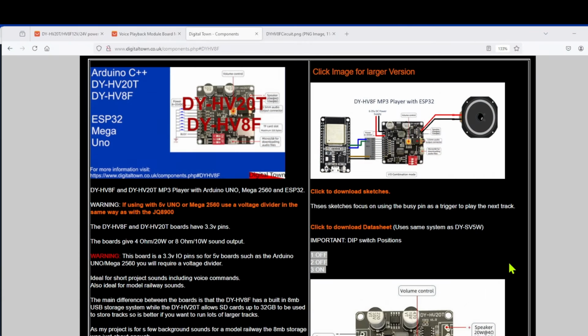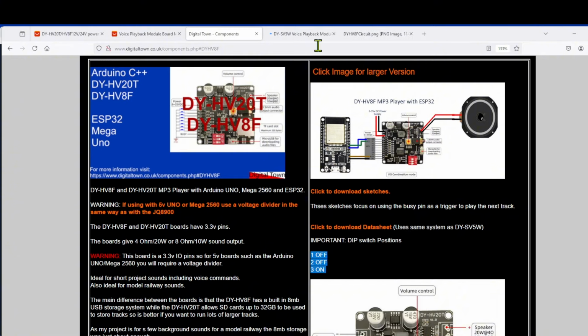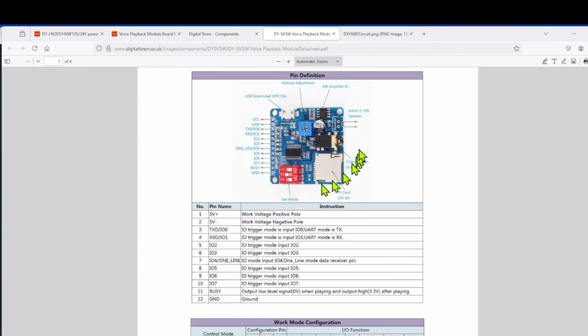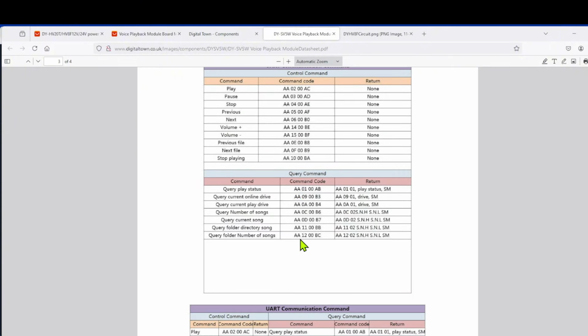Now going back over to the Digital Town website, once again, obviously I have the circuit diagram. Click on that to enlarge it. Also, you can click to download today's sketches. And finally, there is a link to the data sheet. Now the data sheet is the same as the DY-HV5W. Let's just open that in a new tab. So obviously the image is wrong, but all the rest of the information in here is correct.